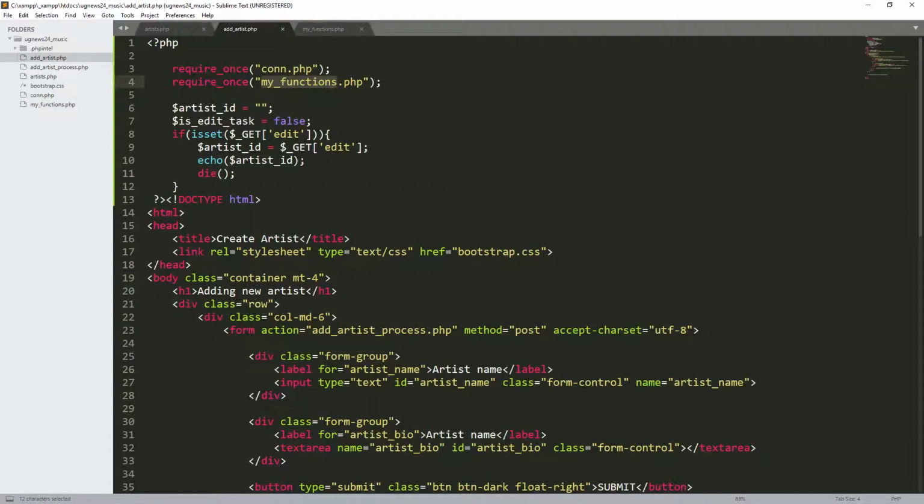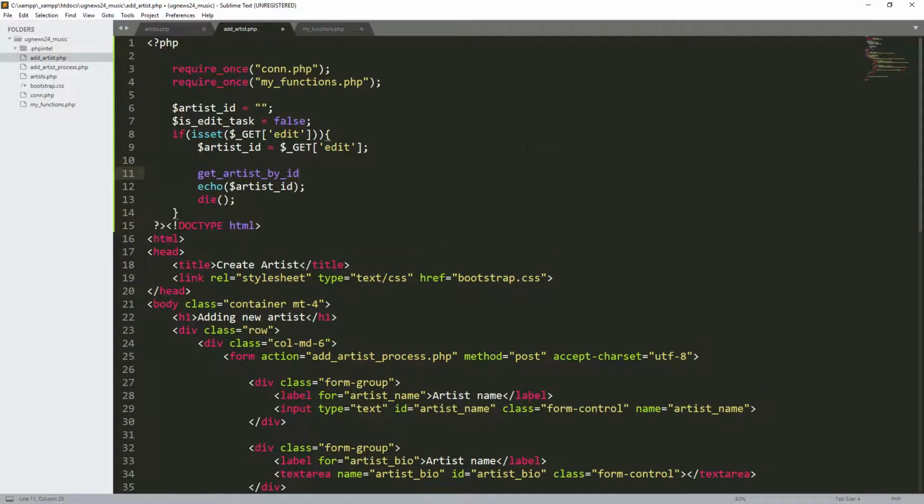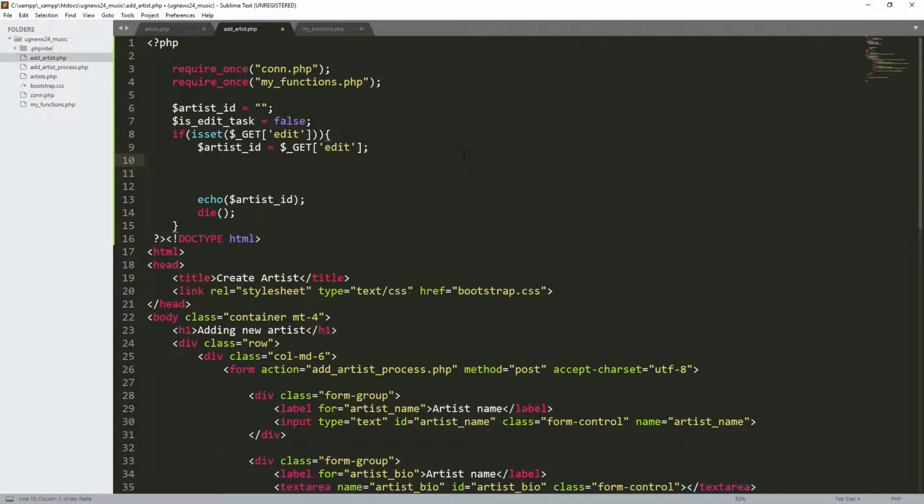So what I'm going to do here now is get this artist. I'm just going to call this function. Remember, this function already comes with this file. So I'll just come here and say artist is equal to get artist by ID, and then I pass this ID. Remember, I've got this ID.